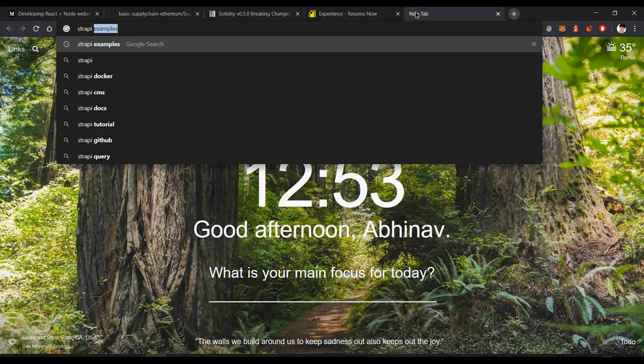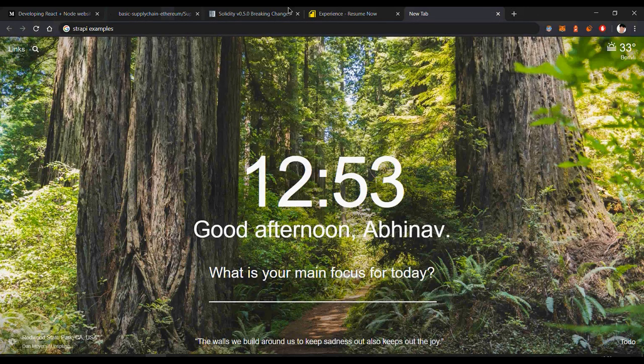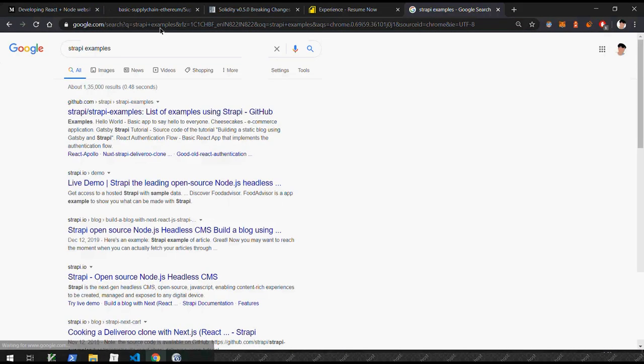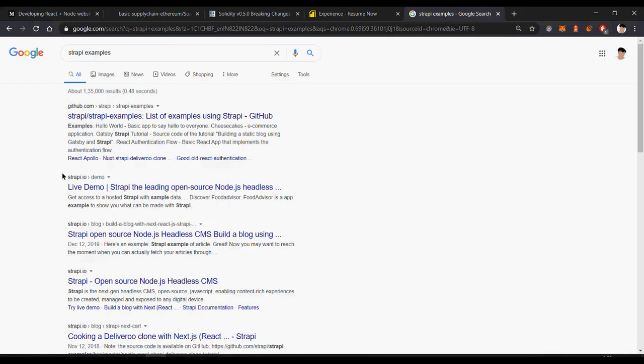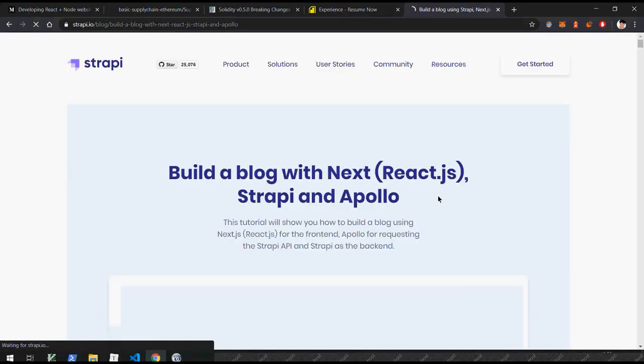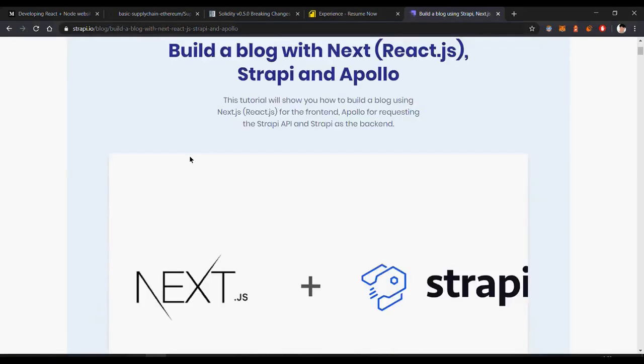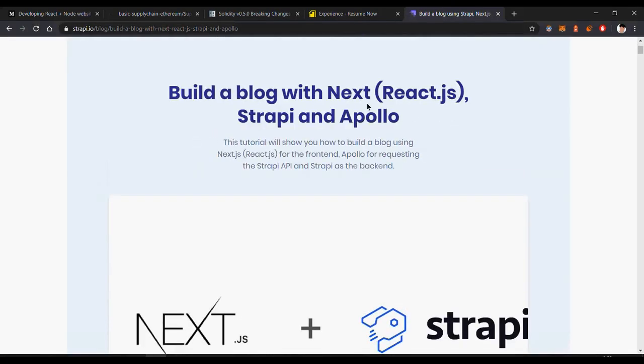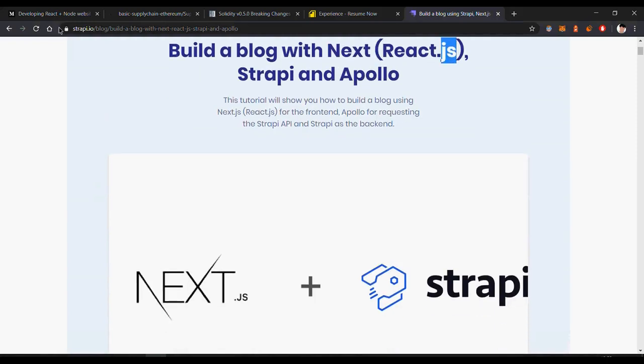So if you look at platforms like Shopify and WordPress, these are in a way a content management system. Today I'll be talking about a content management system named Strapi. Strapi is built on Node, and you can build on top of it with React, right? Usually people use Next, but I will be building a quick demo using React.